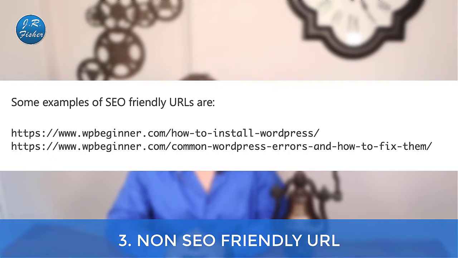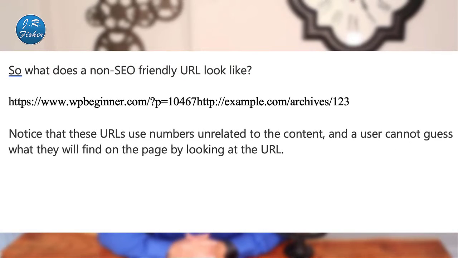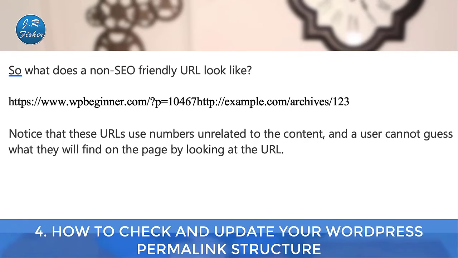So what does a non-SEO friendly URL look like? Well, here you go. WP Beginner, and it's got all these numbers and letters and so on. Notice that the URLs are numbers unrelated to the content, and a user cannot guess what they will find on the page by looking at it. Using an SEO friendly permalink structure improves your chances of getting better positions in search results. Here is how you can check and update your WordPress permalink structure.